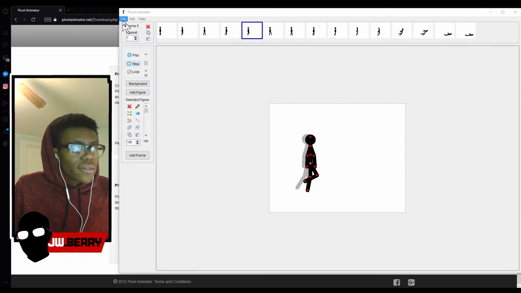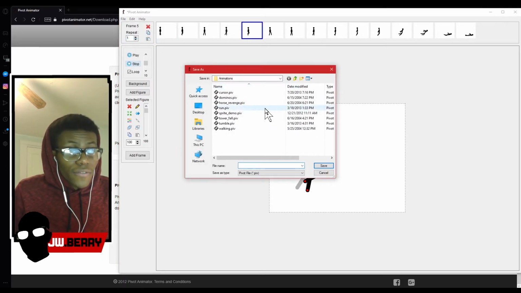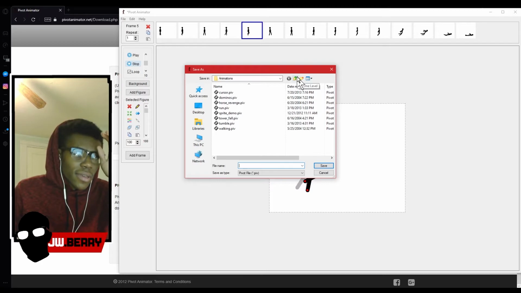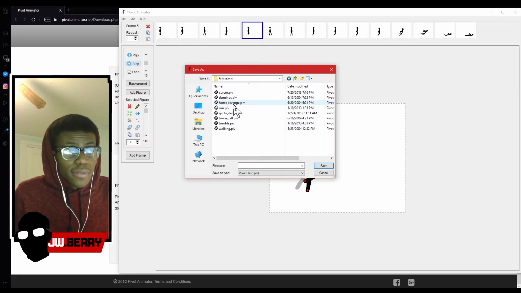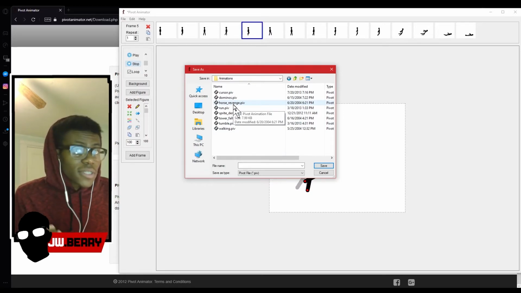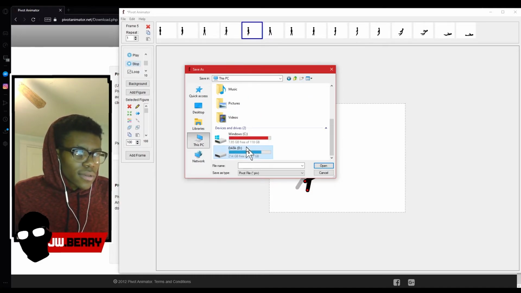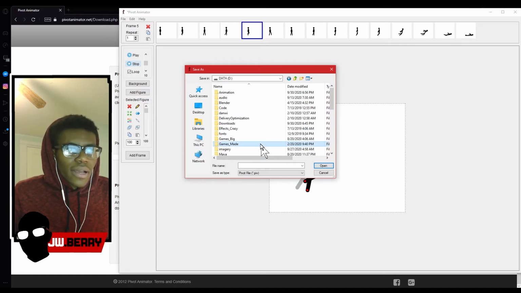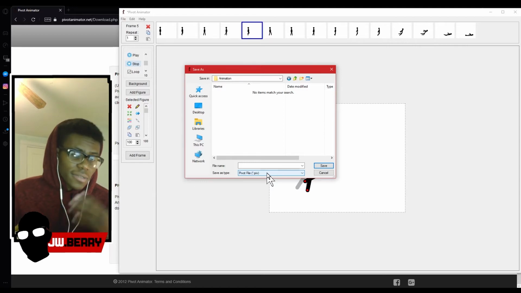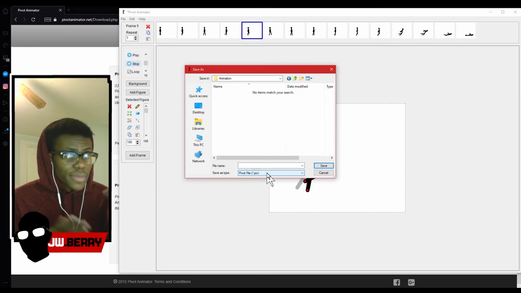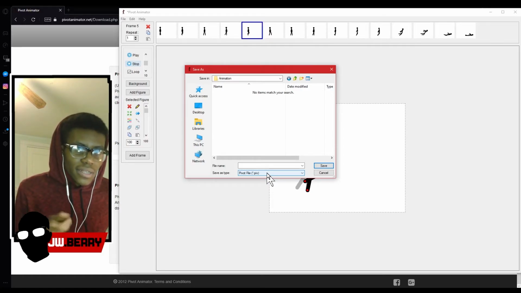You would just go to File and then Save Animation As, or Save Animation, and then create a folder somewhere that you know you can go back to. Right now, by default, it saves to Pivot Animator Animations, and it has some example animation that you can check out if you want. I made a folder called Animation. It's going to save as a pivot file, PIV, which means you can open this file back into Pivot Animator, and then you can change stuff and reanimate it and export it as other movies.